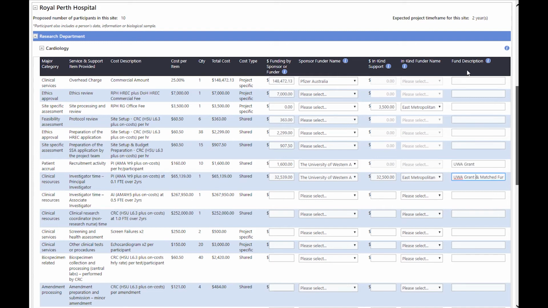The fund description is not a mandatory field, but it can be used to define the funding in more detail or describe how it is referred to in a funding agreement. If the cost is matched by greater or the same amount in monetary funding, the in-kind support will be greyed out. Reduce this amount to be able to enter in-kind support.